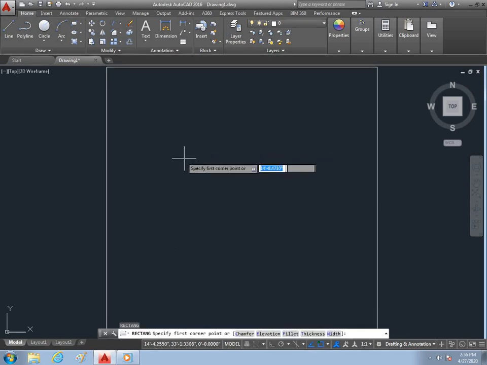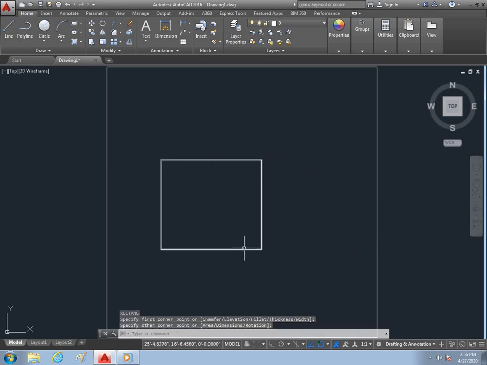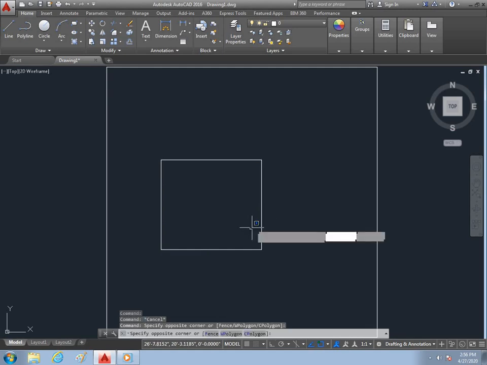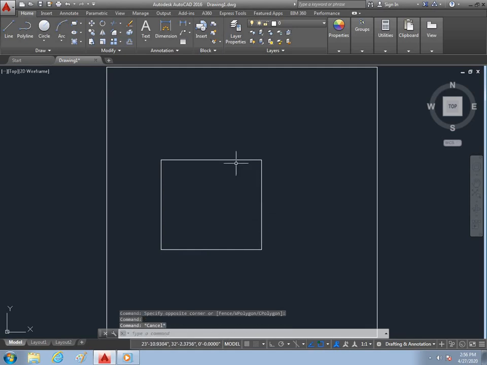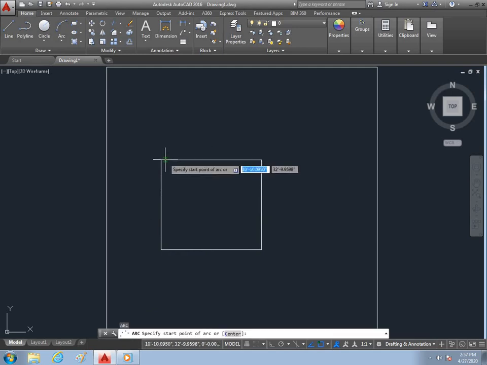If I have an object that is connected, look, this is connected, explode, X, enter, so I can disconnect this object. Now it is converted into multiple segments. Arc, A, enter, so we can draw an arc.